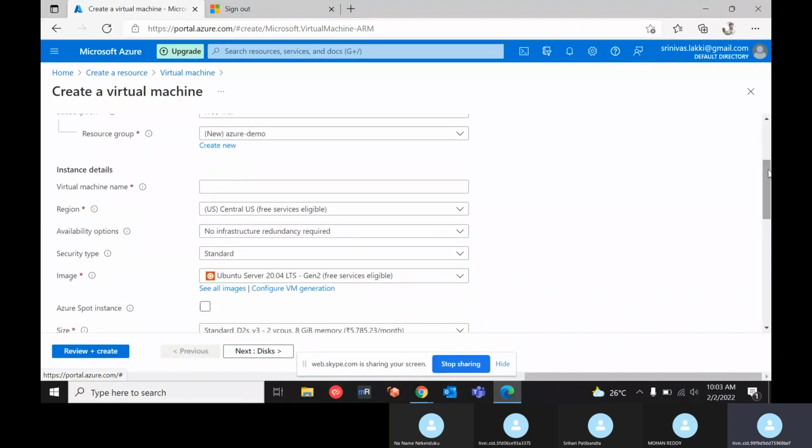Okay, the next one is virtual machine name. For every virtual machine, even if you create it on-premises as well, there might be one name to identify it. So what is that name? Here it is asking, right? So what we can give is myVM1.